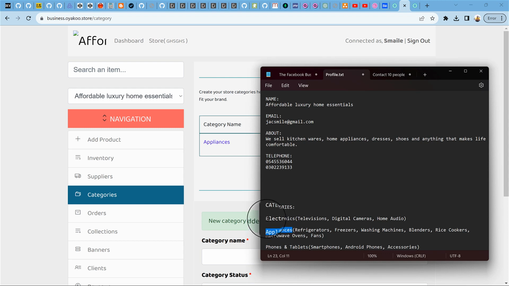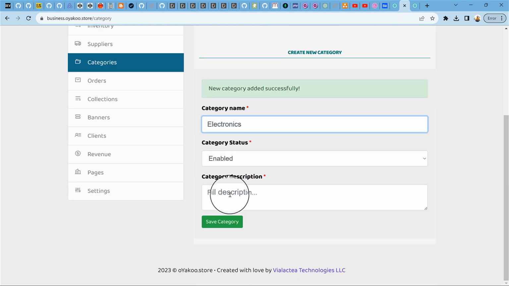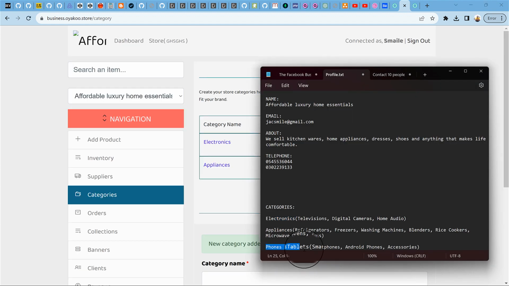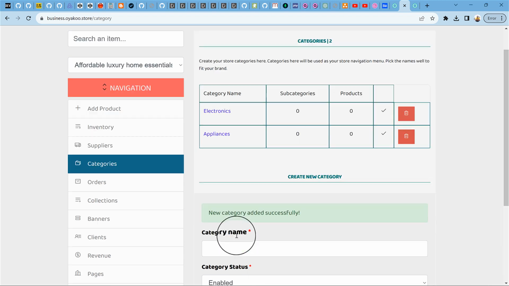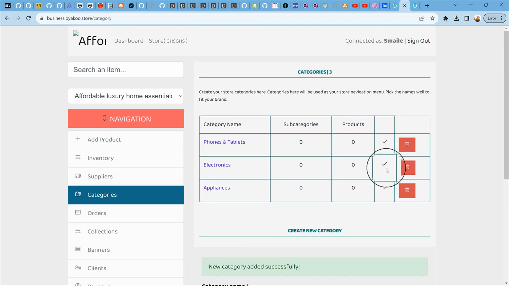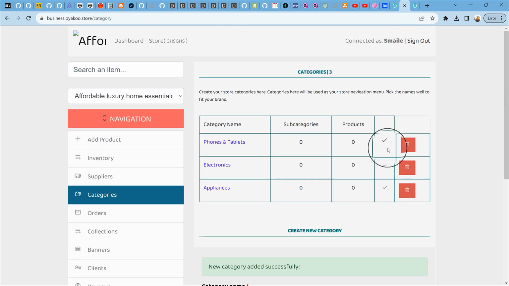I'm going to add the next category, electronics. Note, I'm not adding the subcategories yet. The category name, the status, we'll keep it enabled. Then the description, I just write the category name. Then our third category, phones and tablets, I'll create it as well, the name, then the description, and then save category. Here you can see that our categories are well created and they are active because we enabled them. Otherwise it would have shown a cross here.